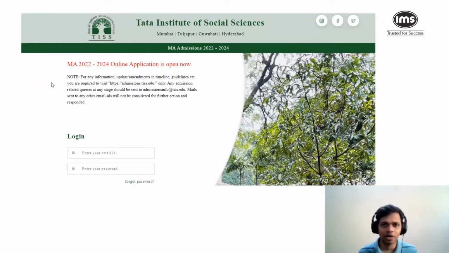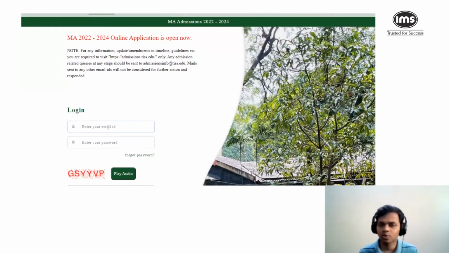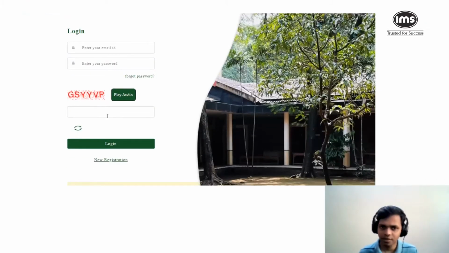Once you have created your account and you have your user ID and password both, you will be able to log in through your email ID and your password. So you'll have to enter these two, enter the CAPTCHA, and then you can click on login, and then you will be able to start the form filling process. So let's complete this step and I'll show you what the next step is.